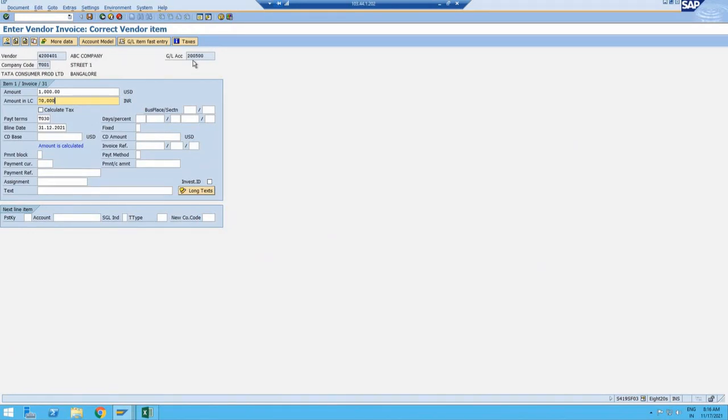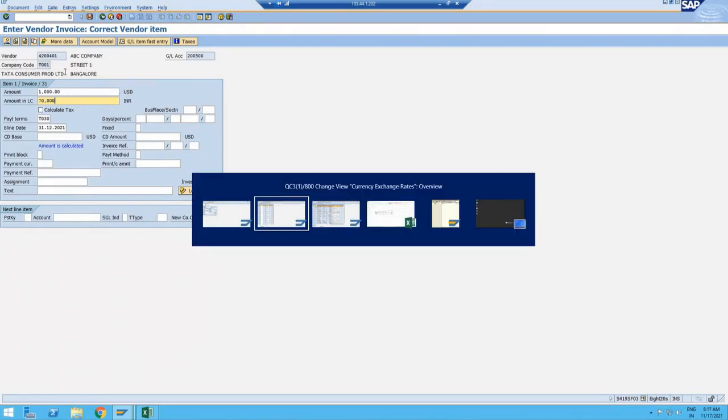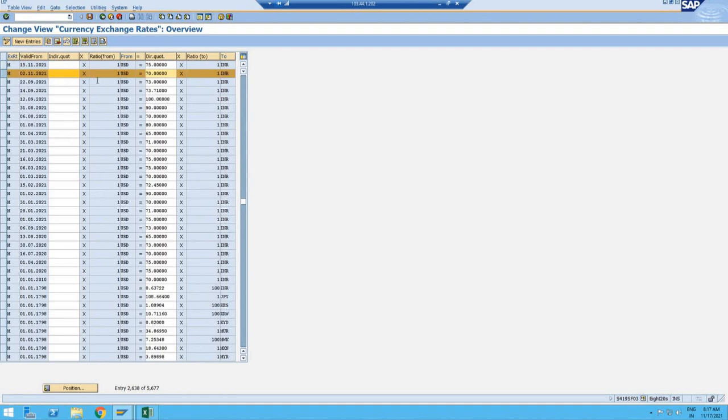So if some issue comes, then you should go to fins_ledger. You have to understand what is the exchange rate type and what is the date, and then you come here and check what rate has been maintained, and then you will be able to do some analysis on the issue.